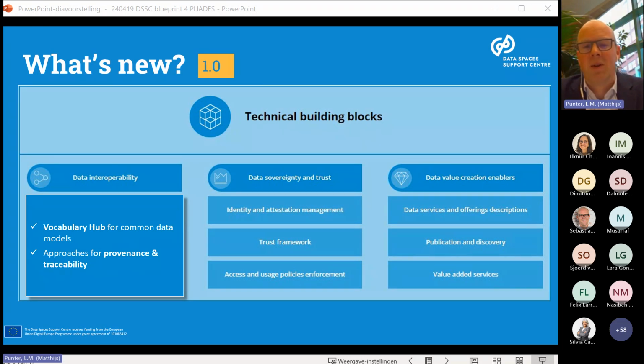And also this is actually one we introduced in the latest version. How do you deal with provenance and traceability? So you're exchanging data, but maybe you want to keep a record of what you have exchanged for future accountability and traceability purposes. We've introduced this building block, but this is still a little bit terra incognita, I would say. There are different approaches here, and maybe the PLIADES project can actually help us to extend this topic with new ways of implementing this.